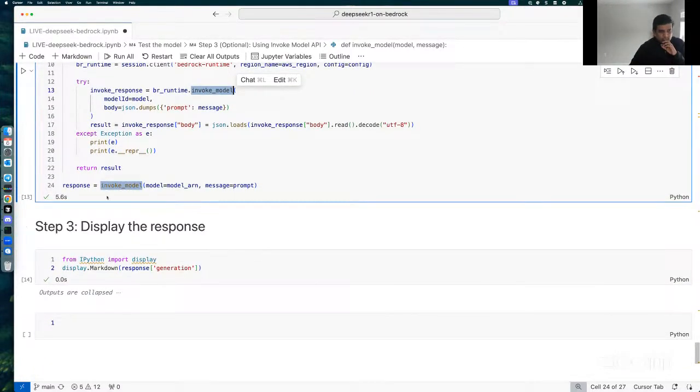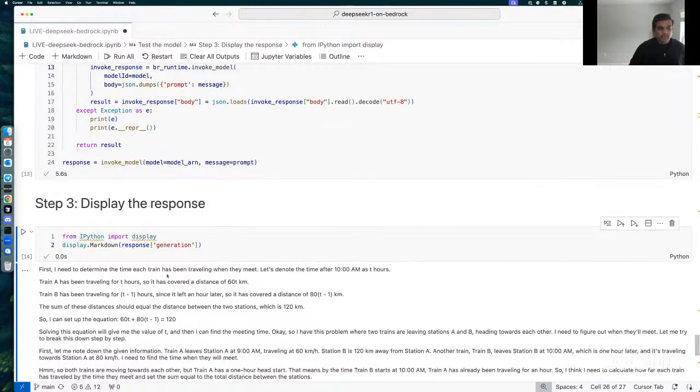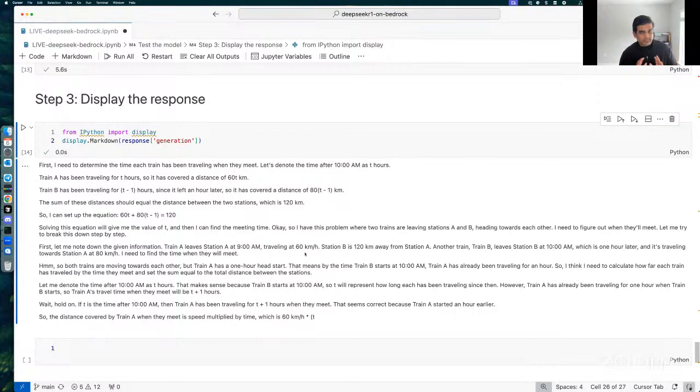So once you have this, you can get the same response, but in a different format. Like one is instant invocation, the other one is streamed invocation. So that's all about DeepSeek, or any model for that matter, when it comes to the model import feature.